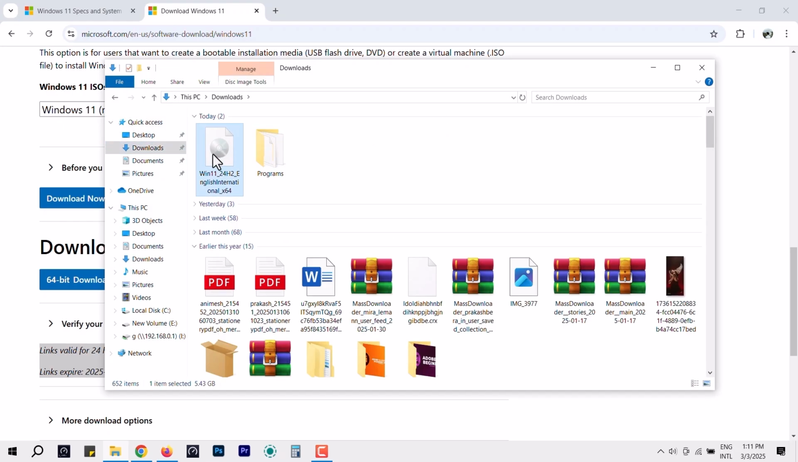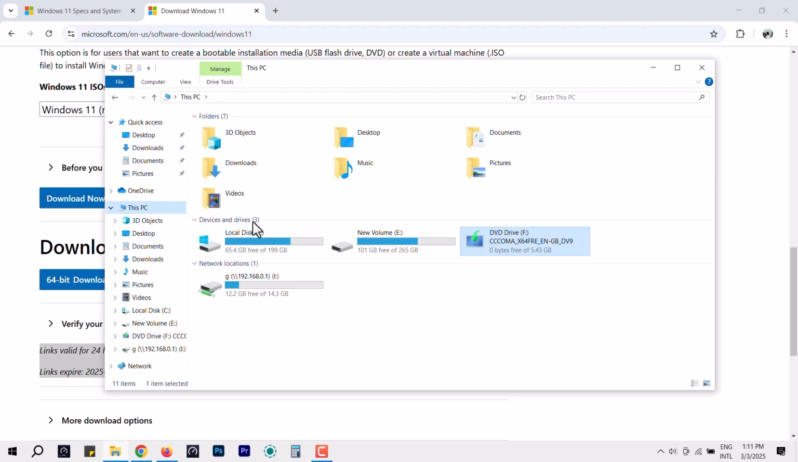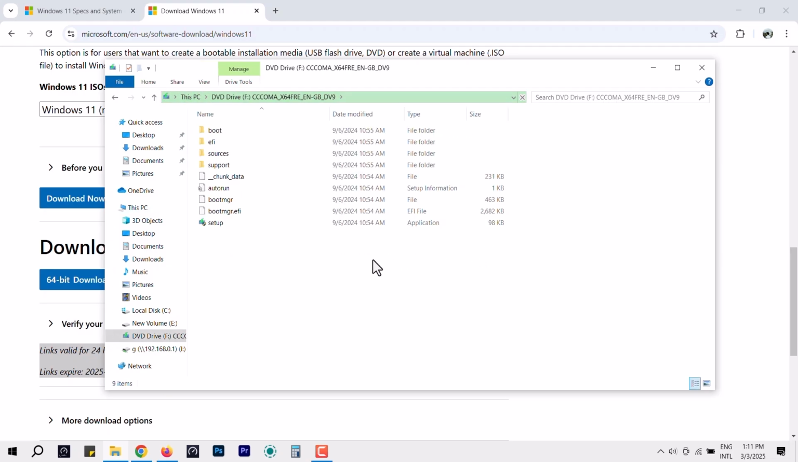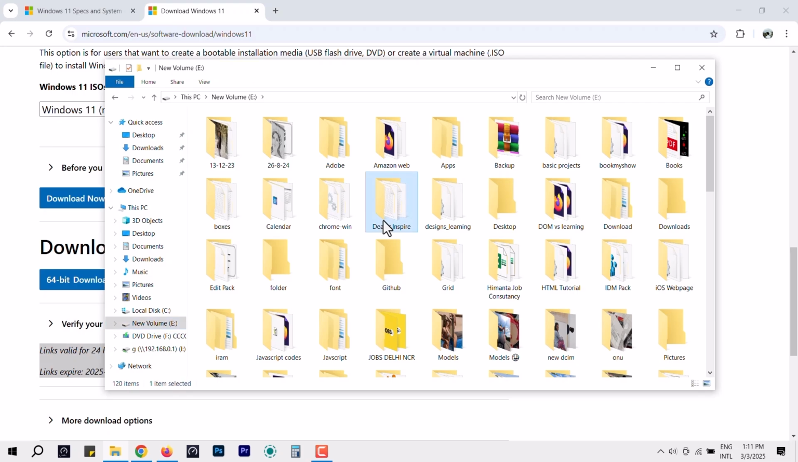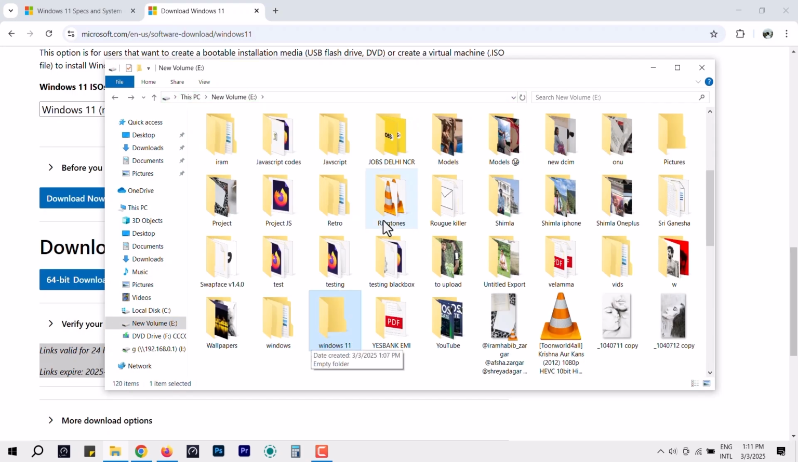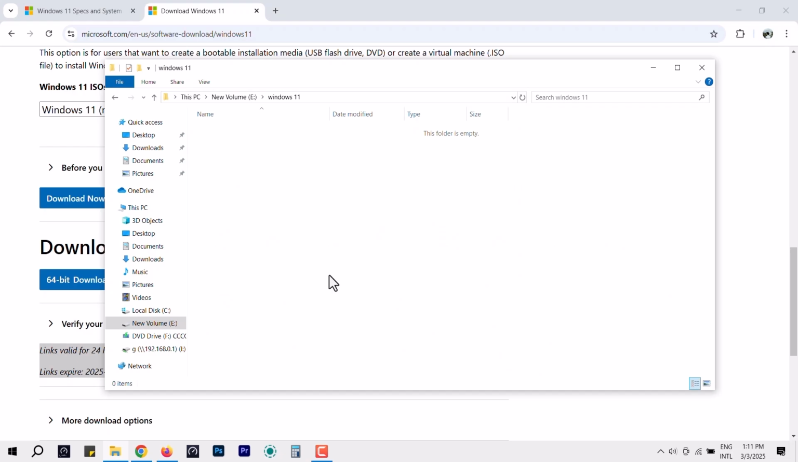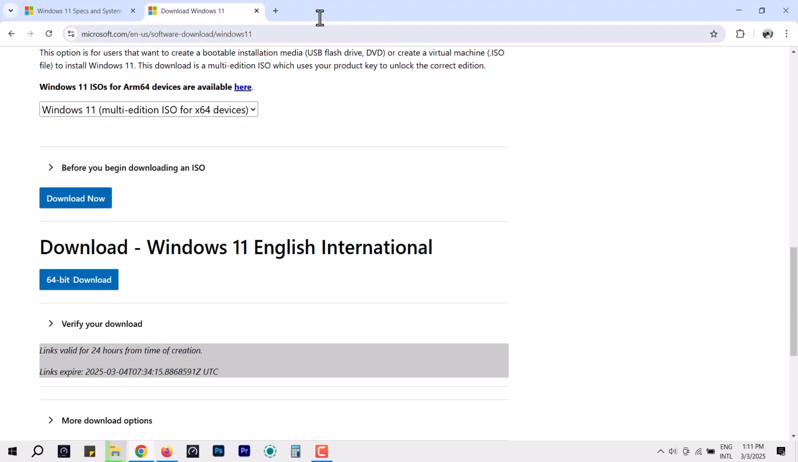So, I'm just going to mount it. You can double tap just to mount. And then after that we will copy all the contents inside of this ISO, then we'll put it inside another partition. Don't paste it inside the C drive because that is the primary partition. So you should create a folder inside a separate partition, then you are good to go with the installation. All right, so this is copying.